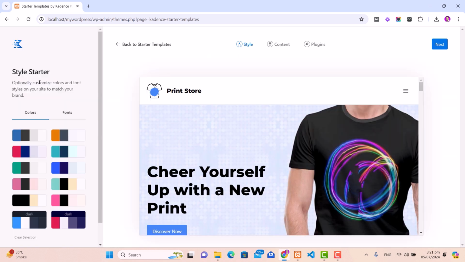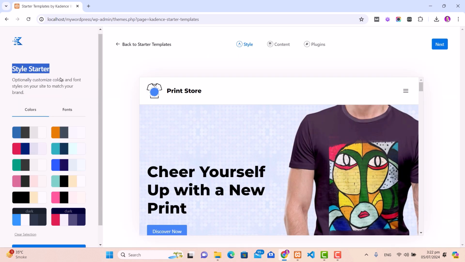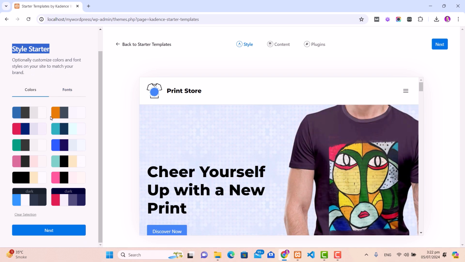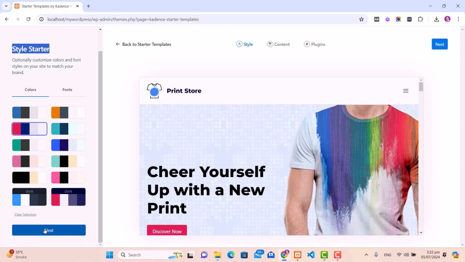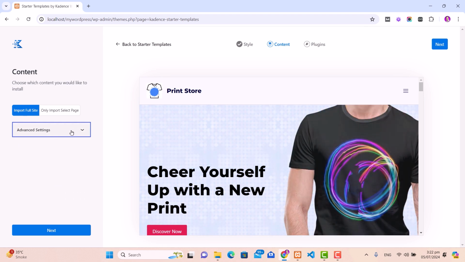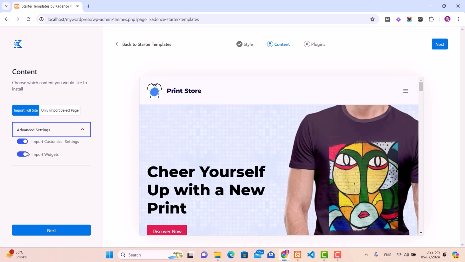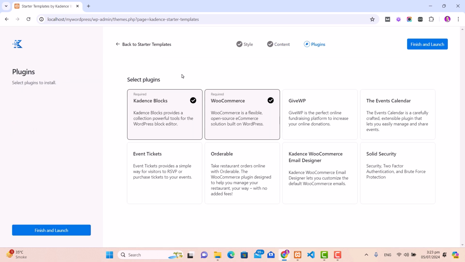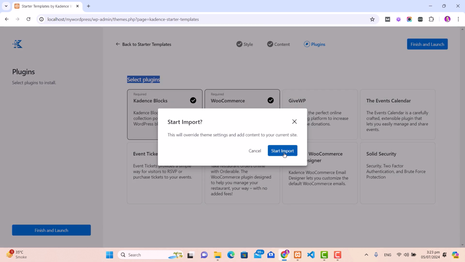Click on it. And then here under style starter, select your preferred color style. For example, I am going to choose this one, and then click on next. Here we are going to import full site, and make sure that under advanced settings both options are enabled, and then click on next. Here at this section you need to select plugins that are required to operate your e-commerce website. First plugin is Kadence Blocks and the second plugin is WooCommerce. Make sure that these two plugins are selected, and then click on Finish and Launch, and then click on Start Import.